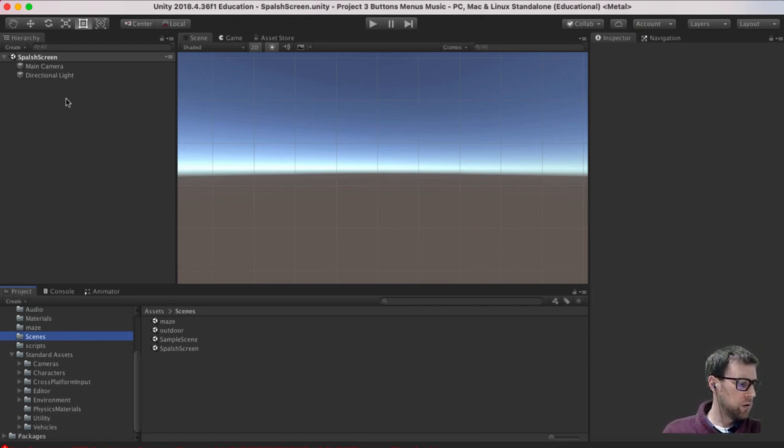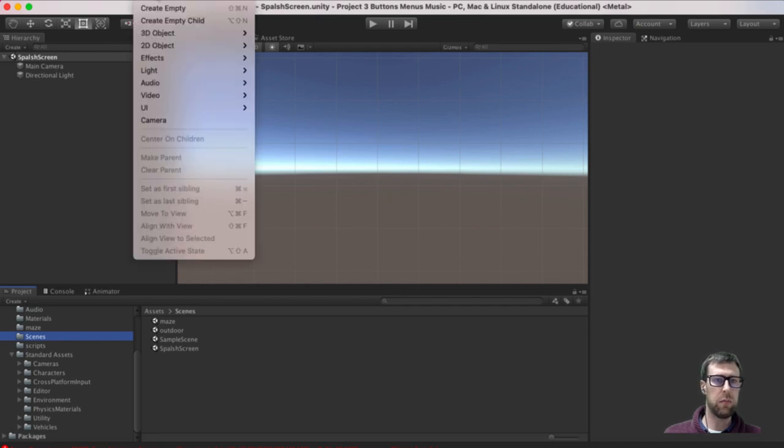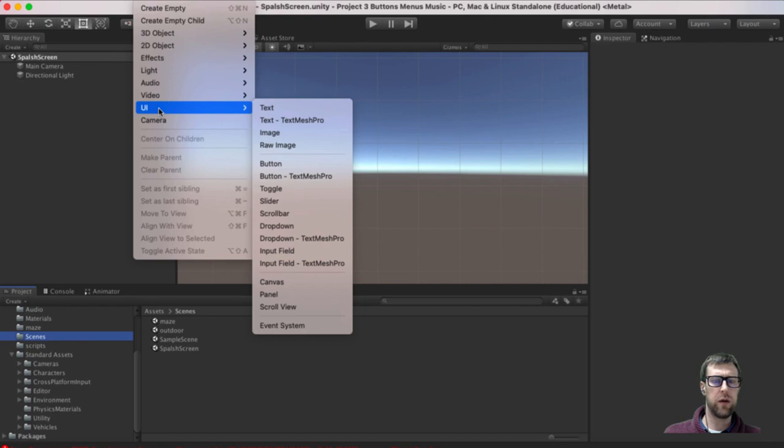Right, so next we're going to go ahead and add a button to our scene. So in order to add a button, we're going to go up to the game object menu. We're going to go down to the UI, and then we're going to select button.